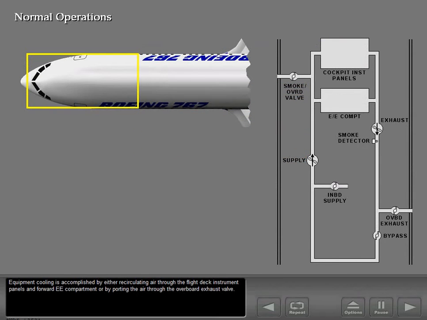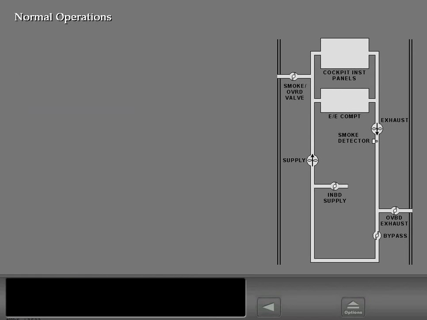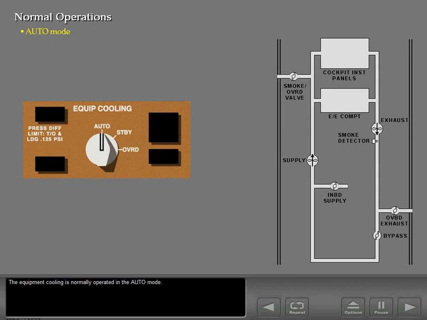Equipment cooling is accomplished by either recirculating air through the flight deck instrument panels and forward E&E compartment, or by porting the air through the overboard exhaust valve. The equipment cooling is normally operated in the auto mode.